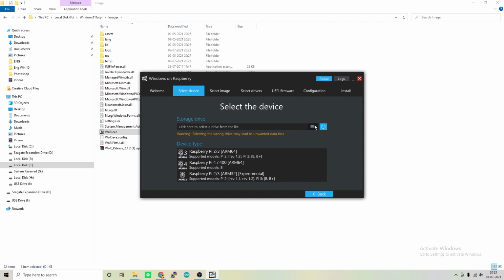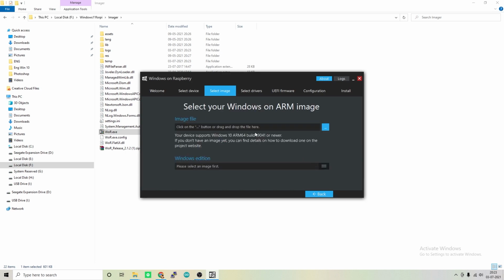And in this screen right here, you should be able to select the micro SD card that is connected to your computer. Below that, there is a list of all Raspberry Pi versions. You have to select the right one. I'll be going with Raspberry Pi 4. Then click next. And here you have to select the image file that we generated earlier.